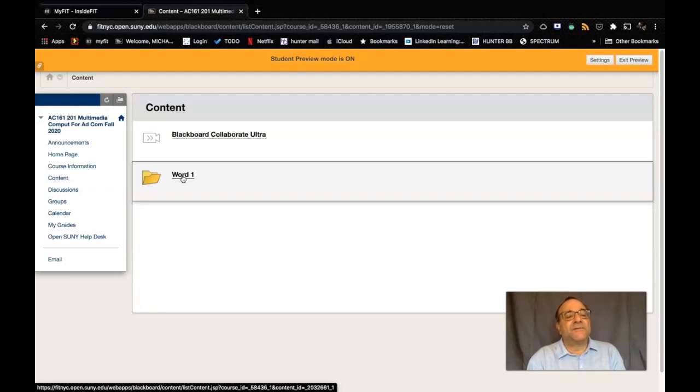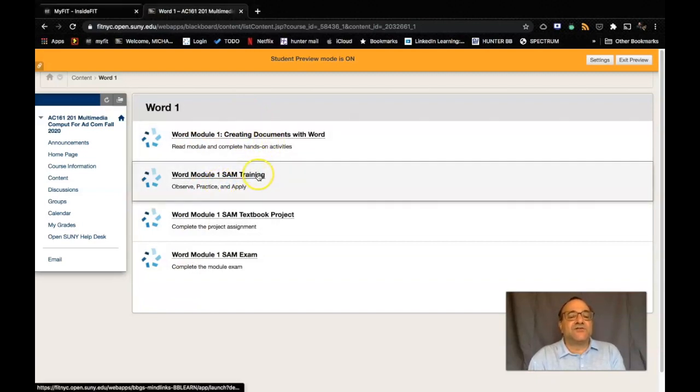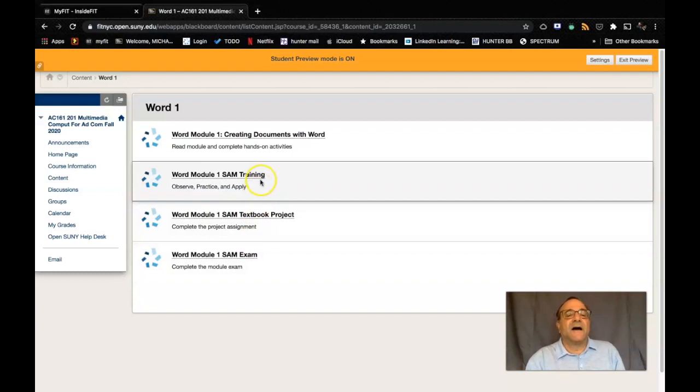And in Word, and actually in all three of them, there are 4 chapters, excuse me. So I'm going to open up Word 1, and typically you'll see the core of these 4 assignments every week, and then some additional ones that I create. These are all the ones directly from the publisher. So there's the reading, there's the training, there's the project, and then there's the exam. So every week it'll pretty much be the same to do these 4 things.